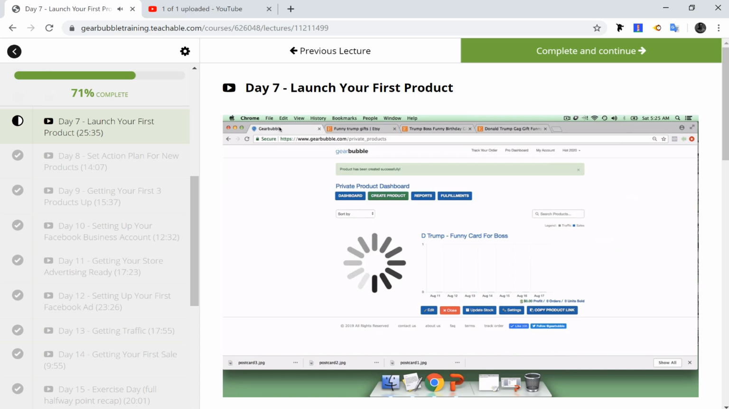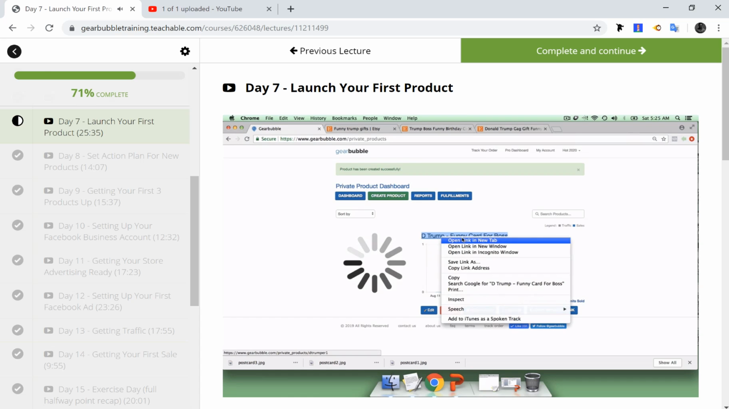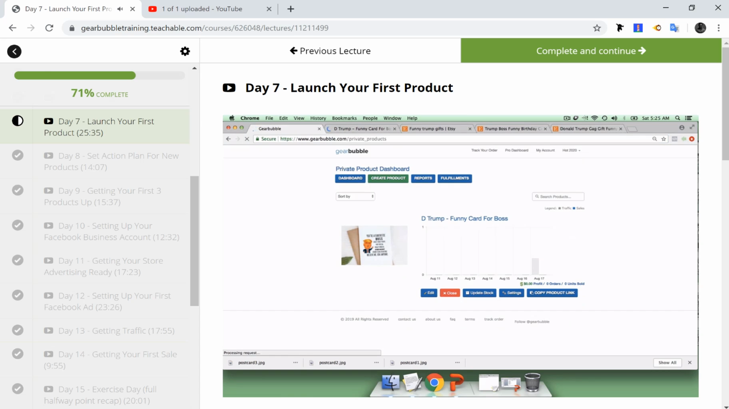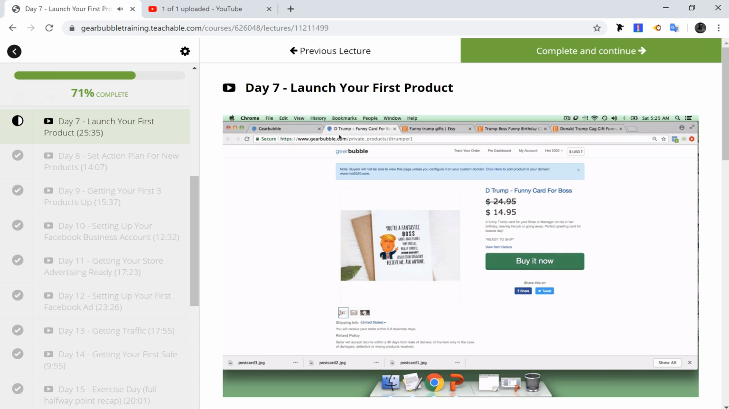So if you want to do it, the product's uploaded successfully. Now what'll happen is it'll take a second on private products for this image to load. It might have already loaded if I just refresh. Yes, the refresh is loaded. It says buyers will not be able to view this page unless you configure it to your domain. Click here to add products to your store.